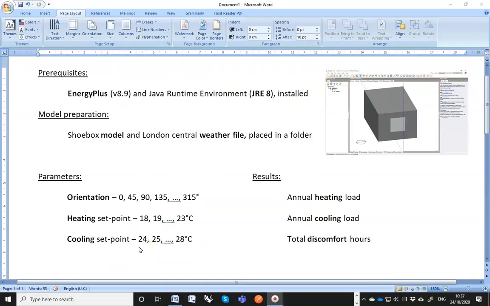Let's use a very simple example to see how quickly we can get from downloading jEPlus to having the results back. There are some prerequisites. I have EnergyPlus v8.9 and the Java Runtime Environment version 8 installed. The model was created in Design Builder, and the EnergyPlus model file exported and placed in a folder together with the weather file we are going to use.